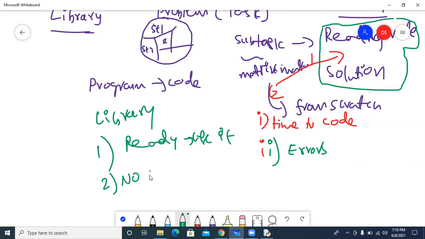There is no possibility of error. We can say there is no possibility, because the Python library is used by so many people, and if there is an error, surely it would have been revealed and corrected. So I can say there is no possibility of error. Third one is, the library utilizes the resources. This is a very important thing.